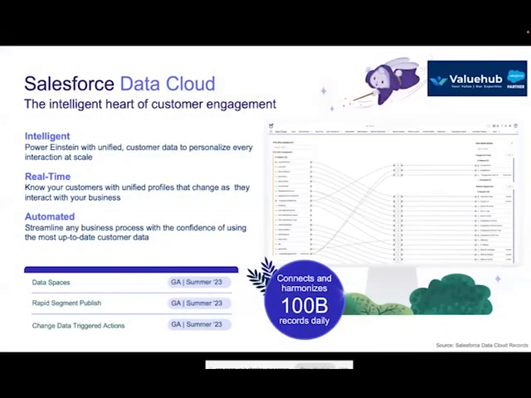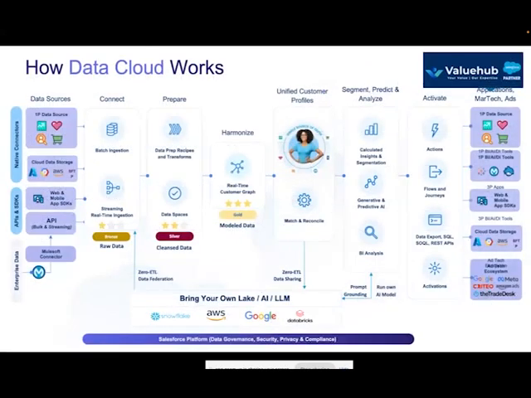In our last use case, we talked broadly about what Salesforce Data Cloud is and what it brings to the customers. It is a powerful platform that brings a lot of intelligent information, real-time experiences, and automation capabilities, and daily it processes hundreds of billions of records to connect and harmonize the information. And we understood broadly how Data Cloud works in our last use case.